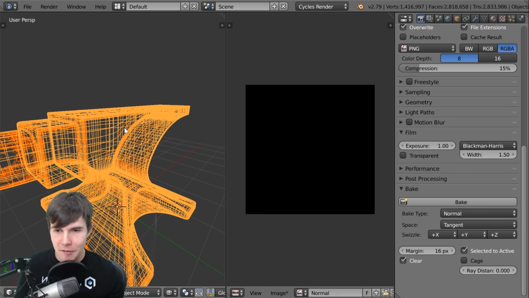But there you go. So now that we've done that, if we were to hit bake, you would see that it says no active image found. You might think, well, why? We've already created this one here. Well, it's actually looking for it in the material settings of that object.